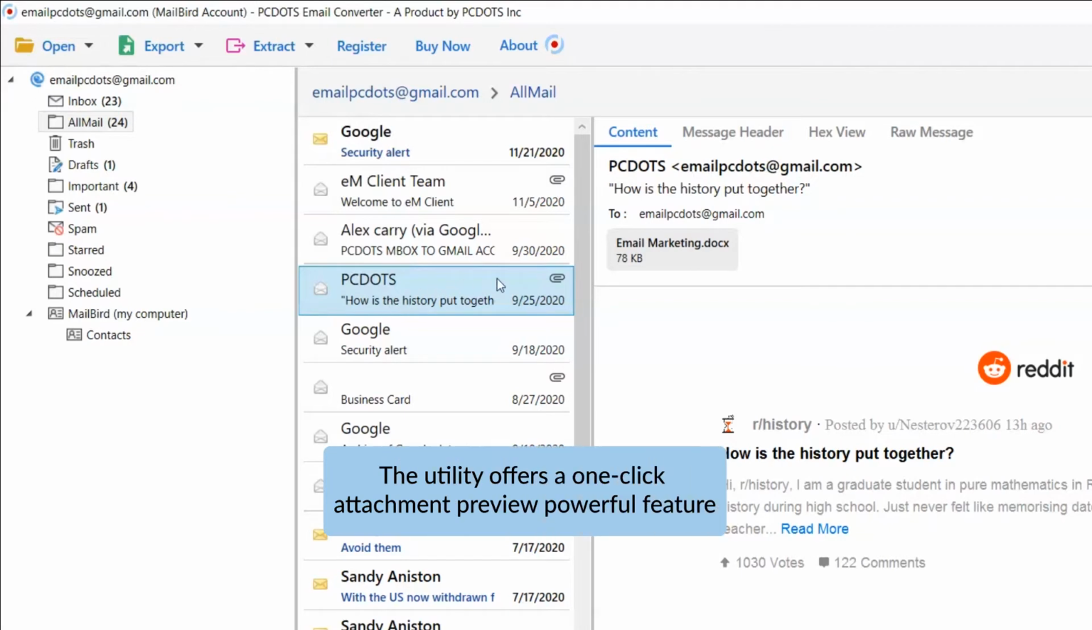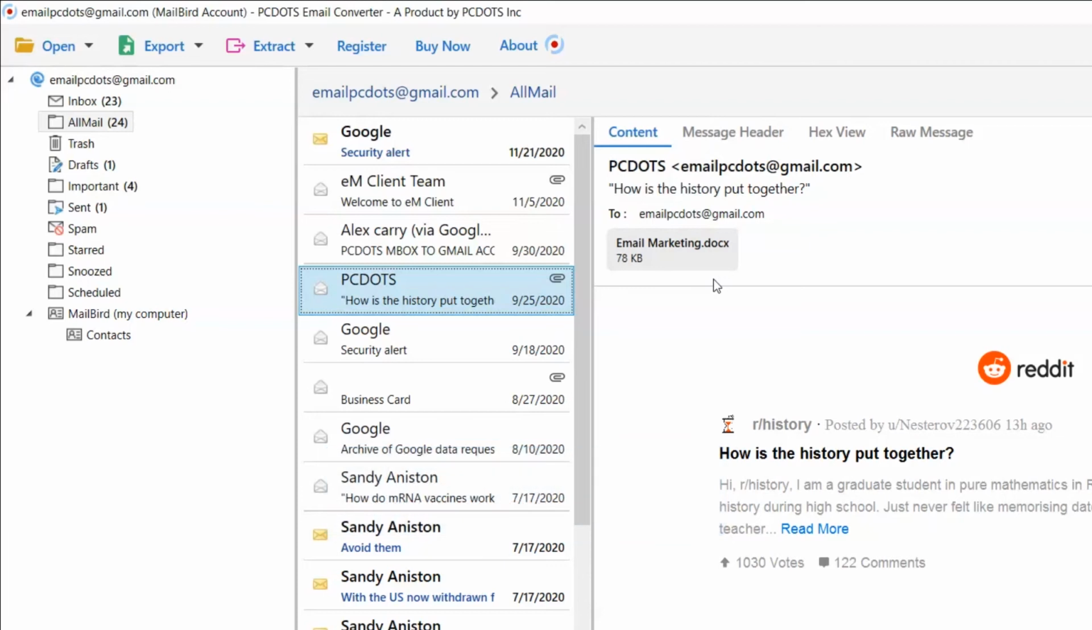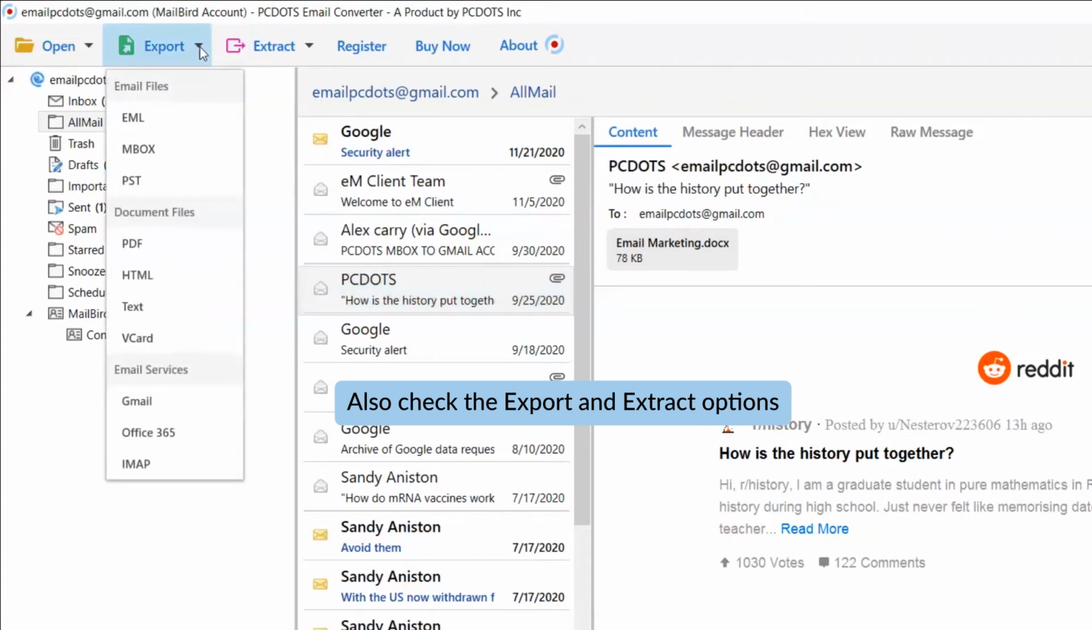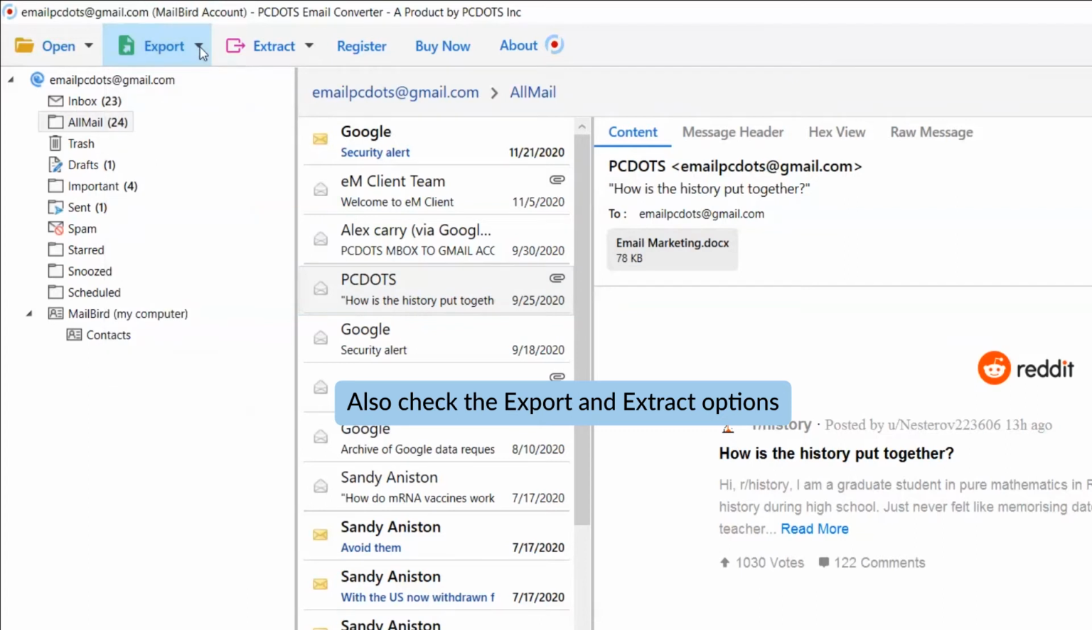If that Mailbird mail includes attachments, this tool allows you to open, save, and save all in one tap. So, choose as per the requirements. The Export tab gives you multiple options to save email messages into standard formats. And the Extract tab helps you to take out email addresses, attachments, phone numbers and more from the emails.